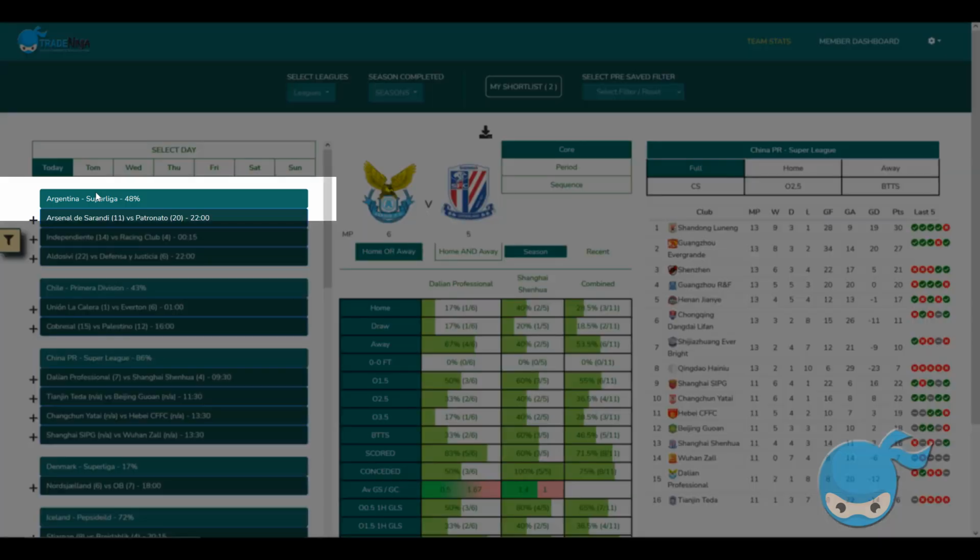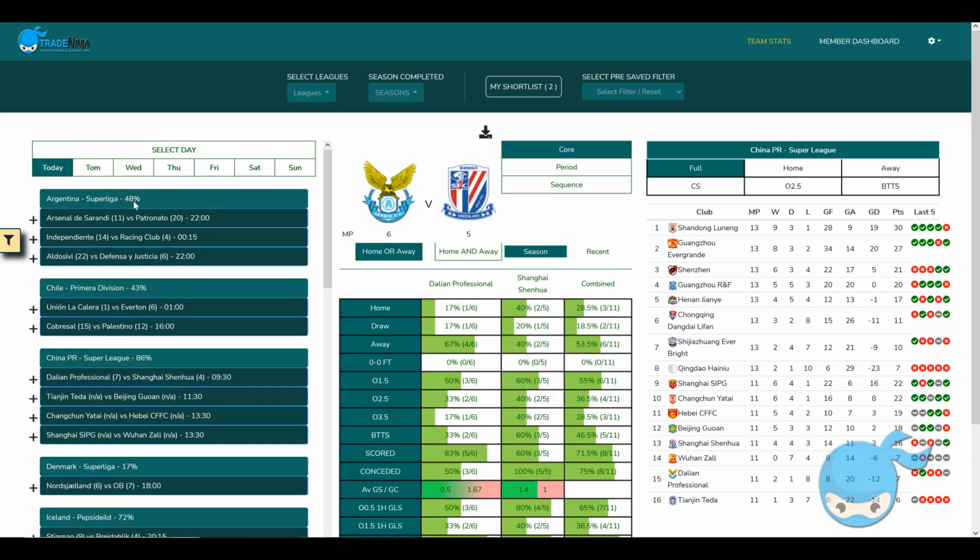Underneath, the fixtures are broken down by league, and each header will have the country, the league name, and the percentage figure, which is the percentage of the season completed so far for that particular league. Underneath then you'll have the matches being played that day for that particular league.